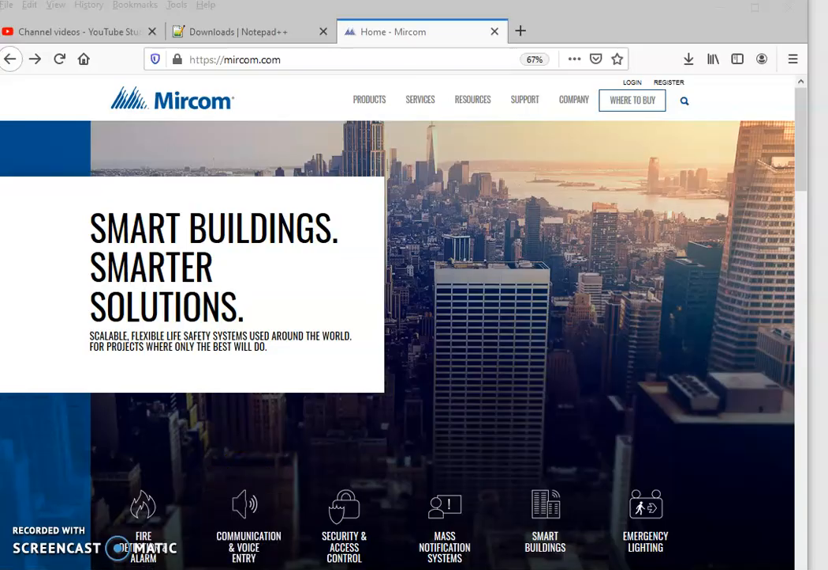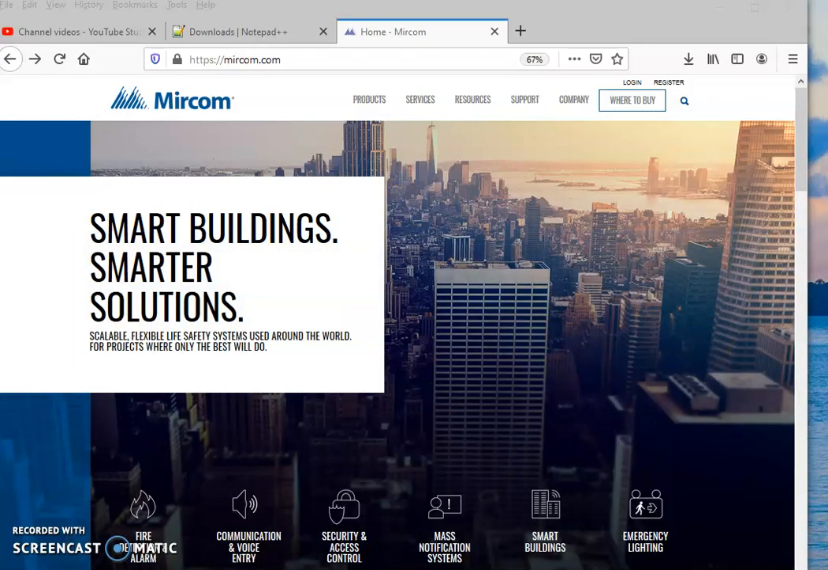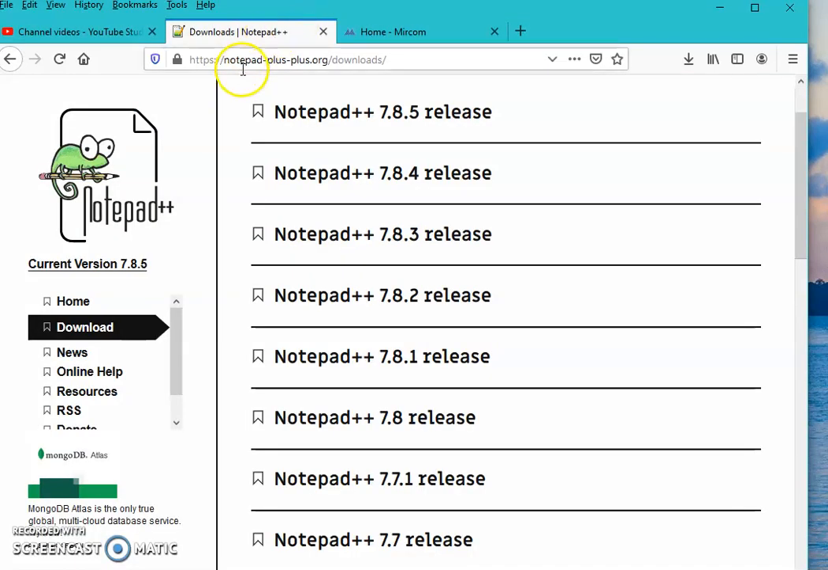Today we're going to talk about syntax coloring on your eZ-Scripts using Notepad++. So the first thing you have to do if you want to do syntax coloring for your scripts is download Notepad++. Here in this link, Notepad++, you can download the most recent version.